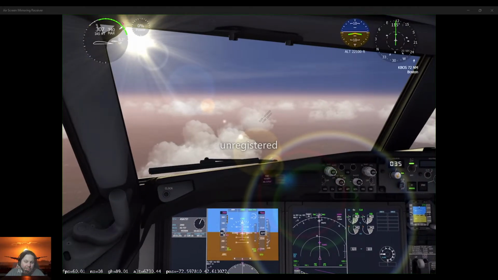Well, I'm sold. Oh yeah, that unregistered will pop up periodically because I'm using a free version of the screen mirroring.